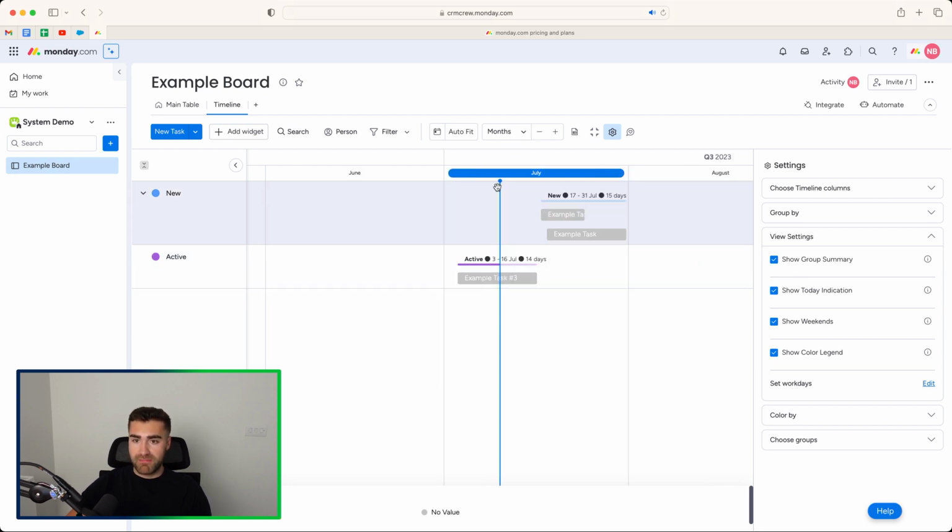If I zoom out and go to month, this will give you a better view. And we can go ahead and select that and unselect that. I would probably, in most instances, have that option selected. I think it's useful data to see. We've got show today indication. That's just literally the line.